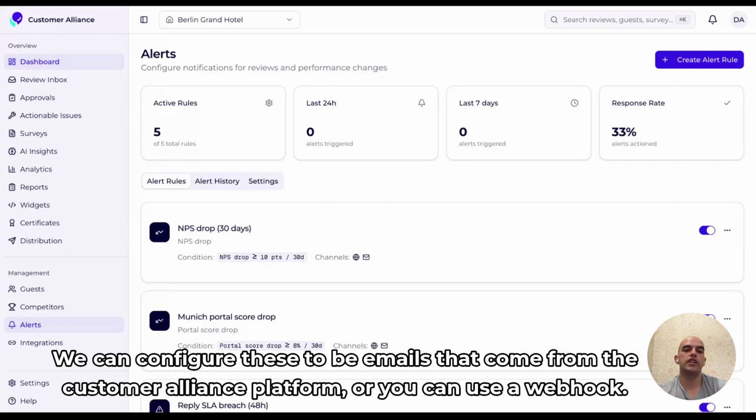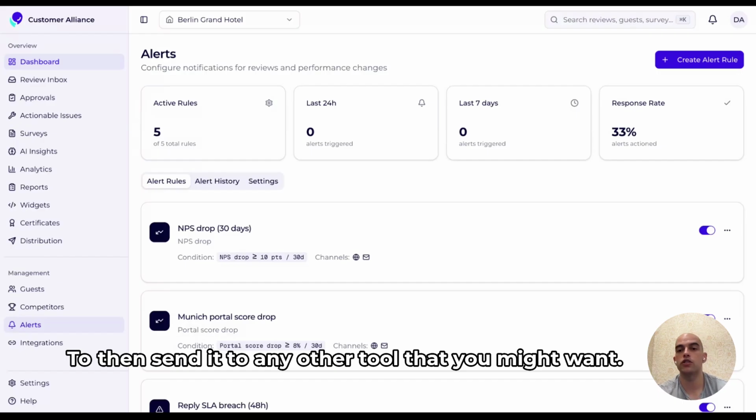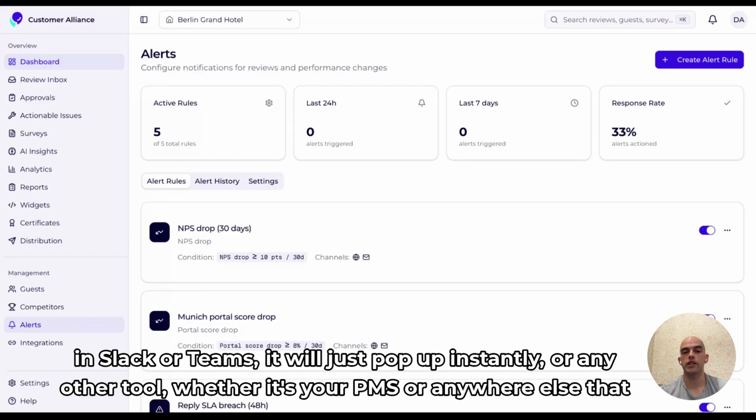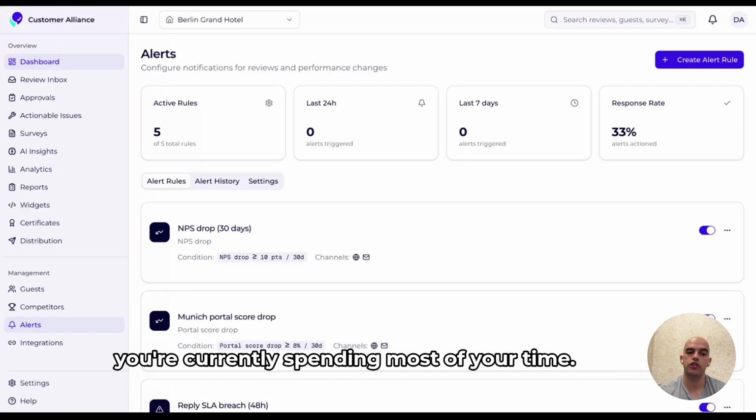We can configure these to be emails that come from the Customer Alliance platform, or you can use a webhook to then send it to any other tool that you might want. So you can use the webhook and combine it with N8N or Zapier as an example, and then you can get the notification in Slack or Teams. It will just pop up instantly, or any other tool, whether it's your PMS or anywhere else that you're currently spending most of your time.